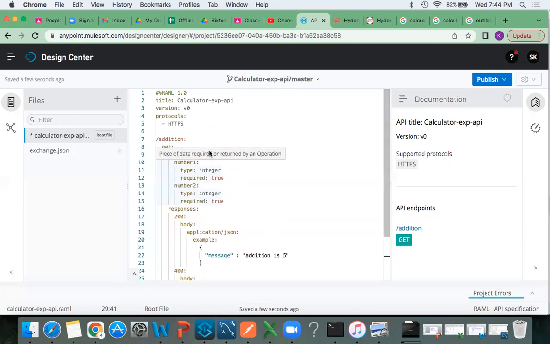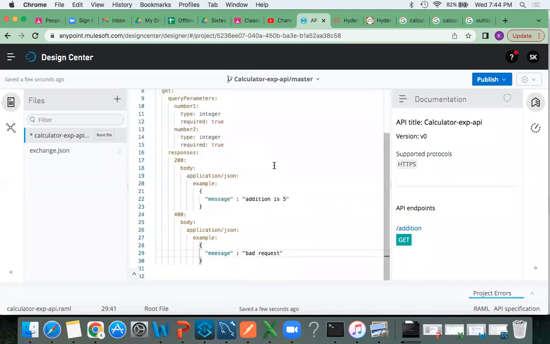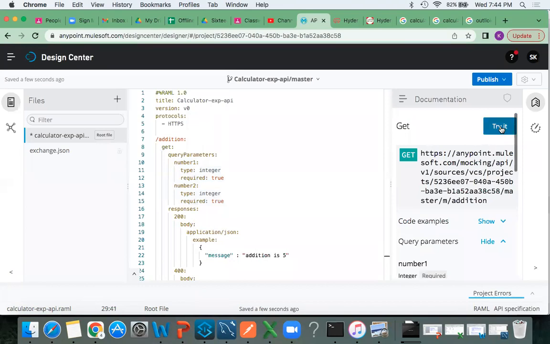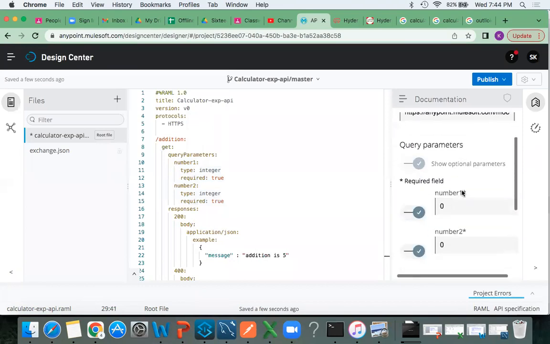To create an API, we need to remember 5 things: resource path, method, request, response, then HTTP status codes. That's it. Okay. Now we need to test our API. How is our API going to work? Just click on this get method, try it.